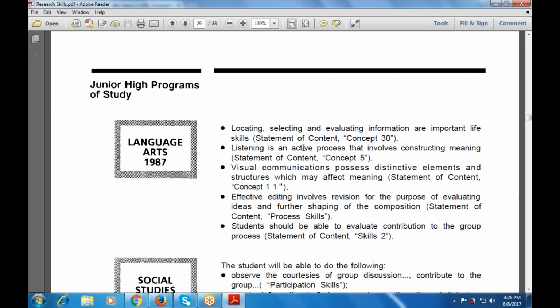And listening is also an active process that involves constructing meaning, that possesses descriptive elements and structure that may affect the meanings. Then effective editing involves revision for the purpose of evaluating ideas and further shaping of the composition.